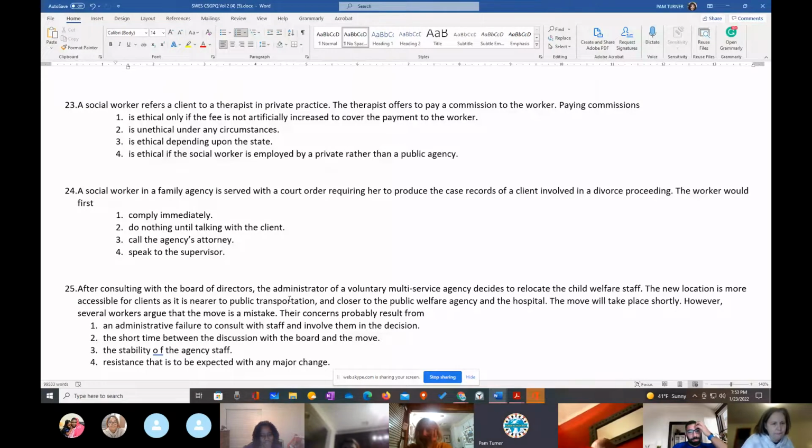Okay, so the code of ethics says, right, if we get a subpoena, we get a court order, this is what we do. But when it clearly states she works in a family agency, I need to go up the chain of command. Can you imagine calling the agency's attorney and your boss finding out the next day? Ooh, it hit the fan.